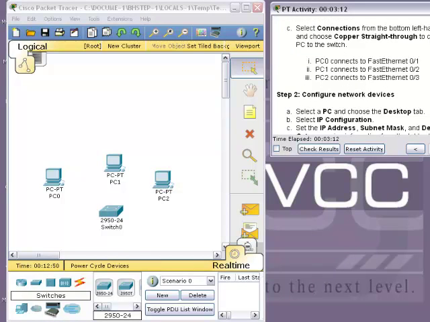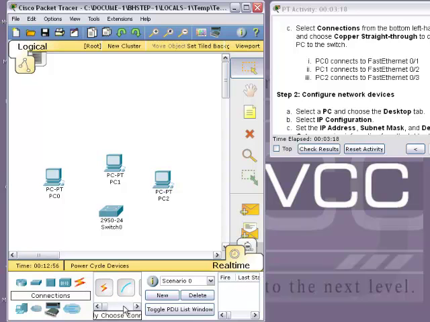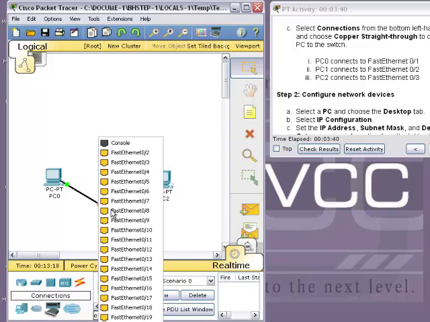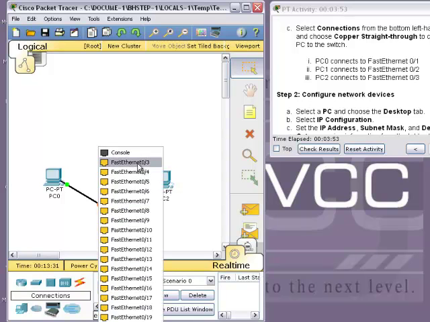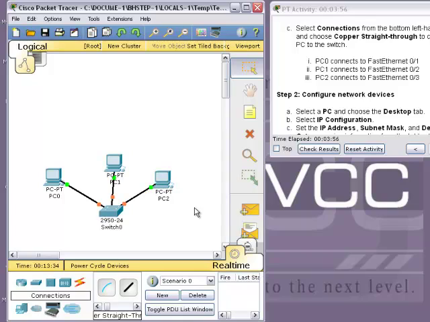Next thing we're going to do is connect each of them with a copper straight-through cable. So I'm going to come over here and click on connections, and we're going to need to scroll over to the copper straight-through cable, put it from PC0 Fast Ethernet to Switch0 Fast Ethernet 01. Next, another copper straight-through cable from PC1 Fast Ethernet over to Fast Ethernet 02. And then the last thing is to get PC2 connected with Fast Ethernet over to the switch with Fast Ethernet 03. So each of the PCs are connected with the switch now.